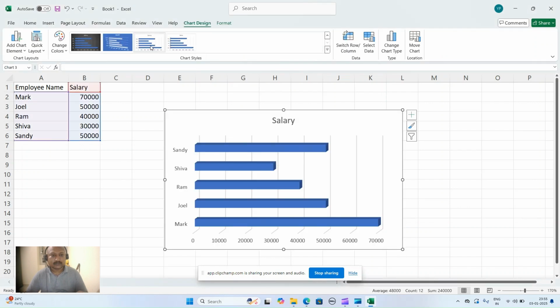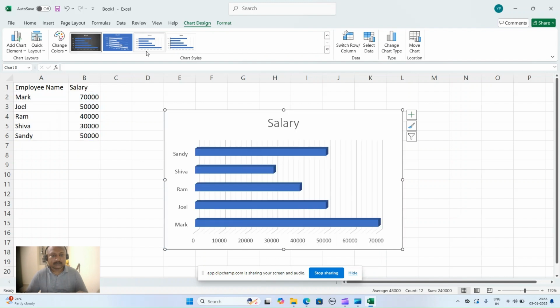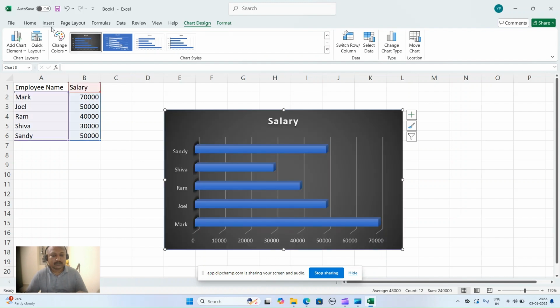There are a lot of options you can choose. Basically, this is an option to create a bar chart out of the values in Excel.